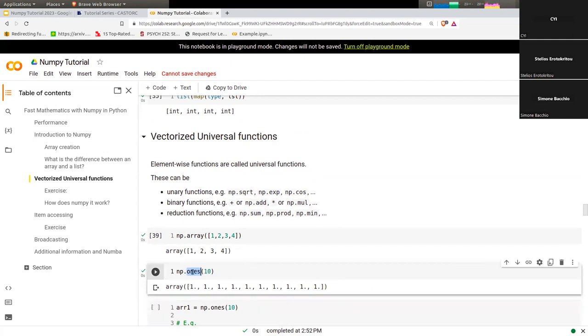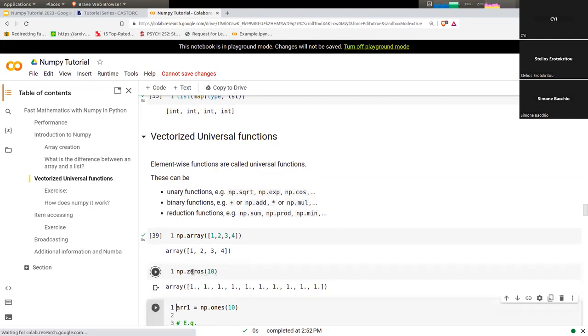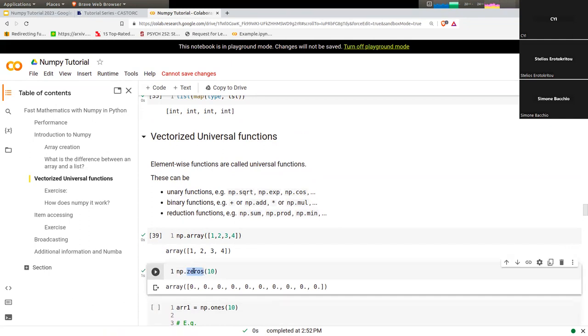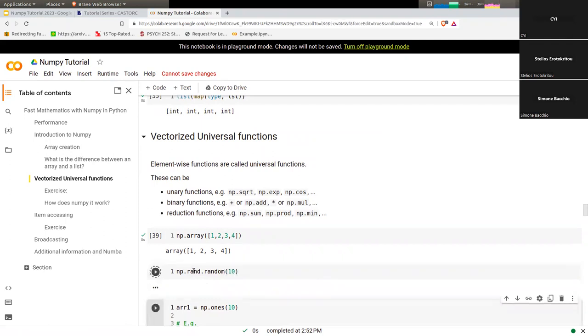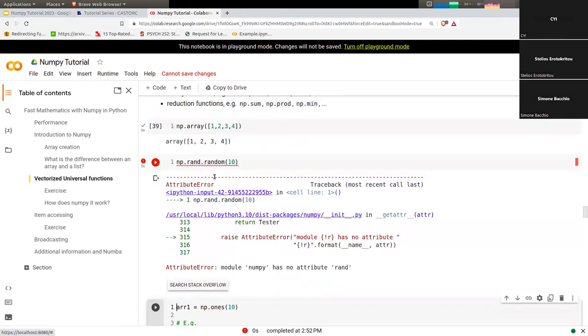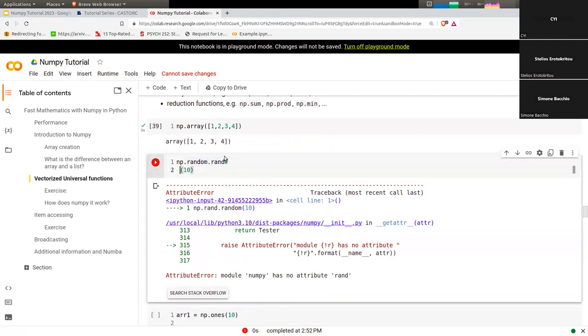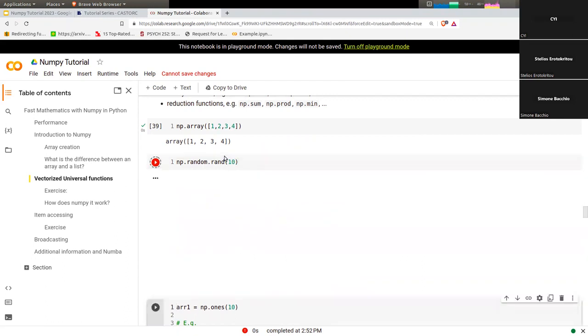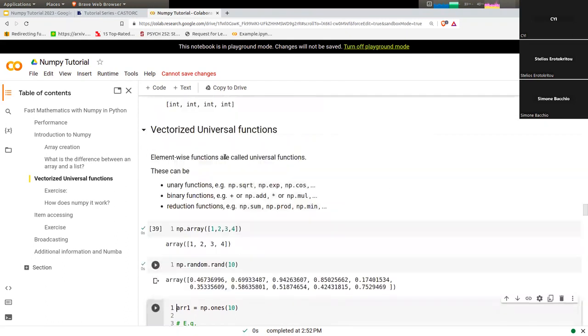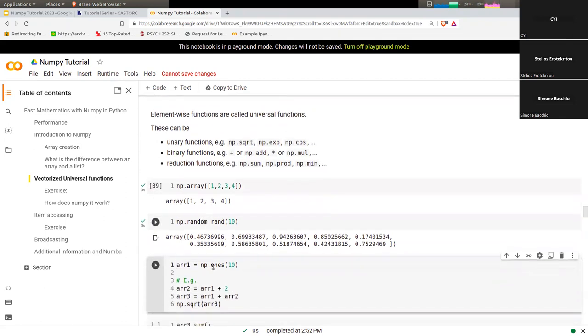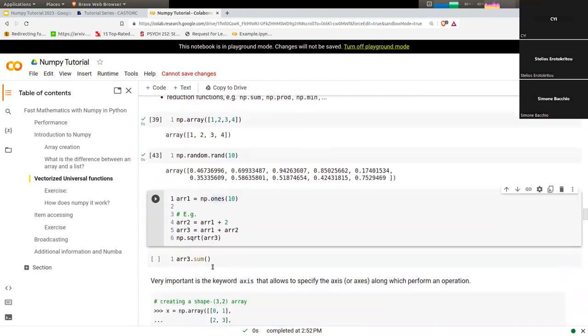You want to create an array full of zeros? You just say zeros, and this is an array full of zeros, right? Well, there are many, many other ways. You want to create an array of random numbers, you say random.random, and these are 10 random numbers. So these are ways just to create data. You provide the shape, etc., and we get arrays.